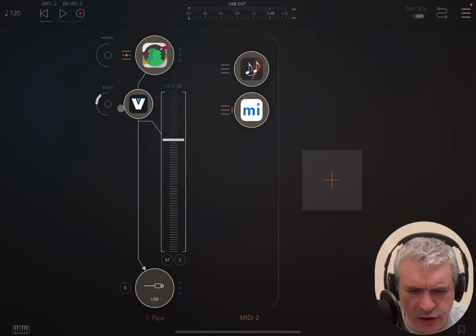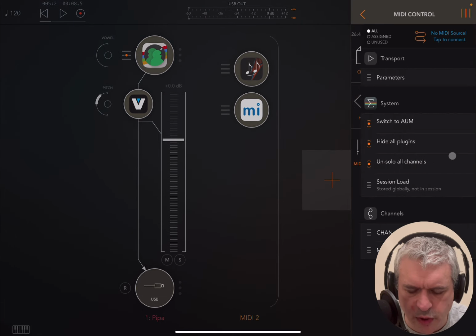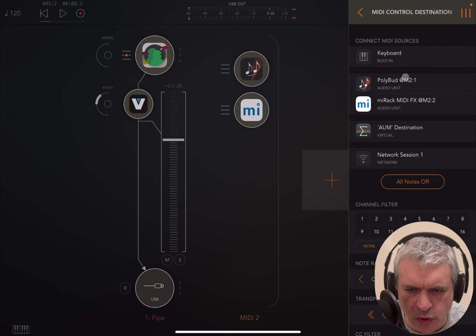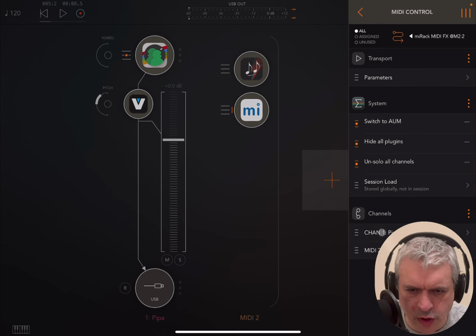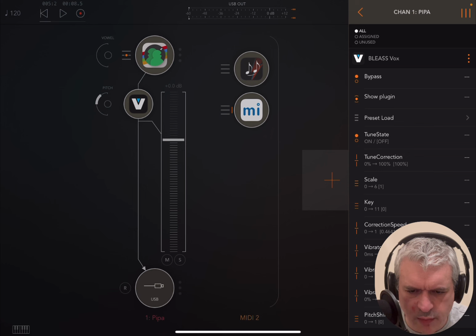Next, we need to connect the two. We need to connect miRack to Vox. So we go up here on the hamburger menu. We choose MIDI control and we choose here as a MIDI source miRack, like so. We go back one step. We choose under the channels here, the channel number one, Pipa. And then we select Bleass VOX.